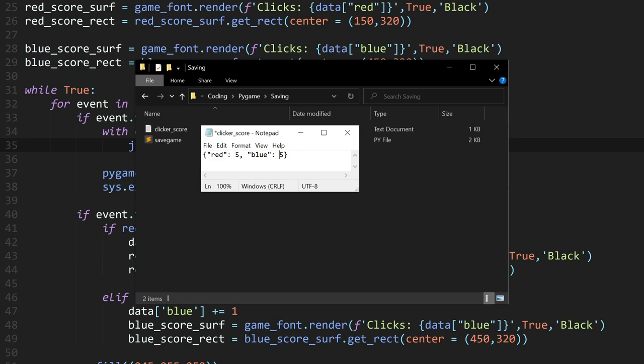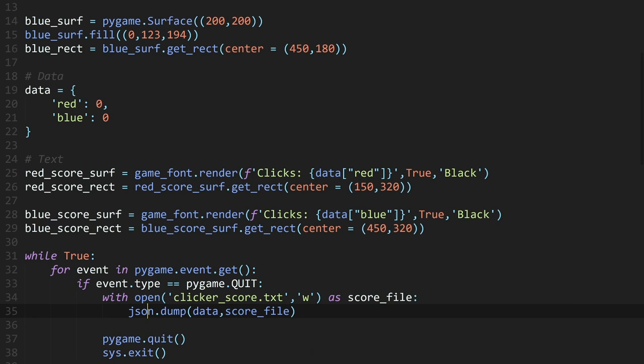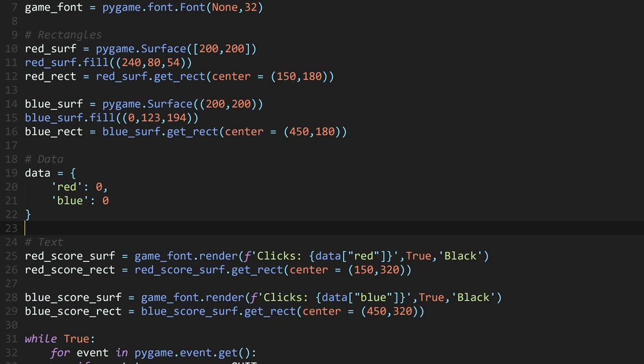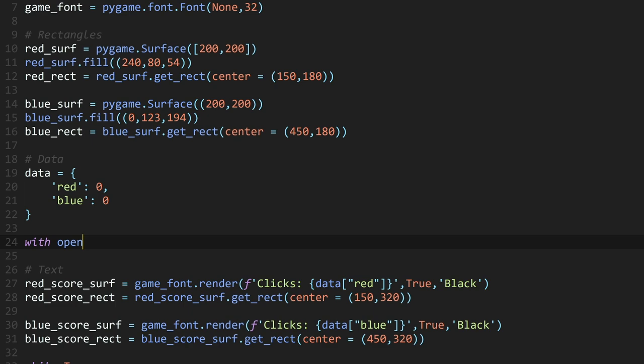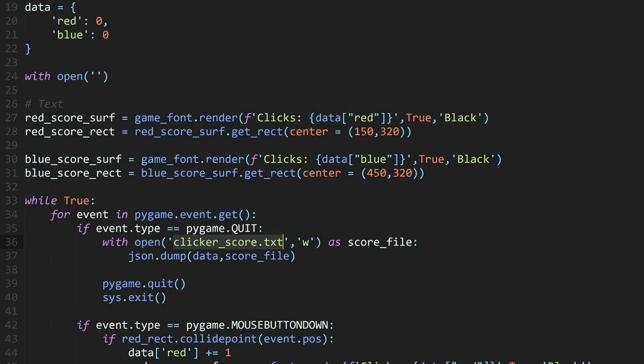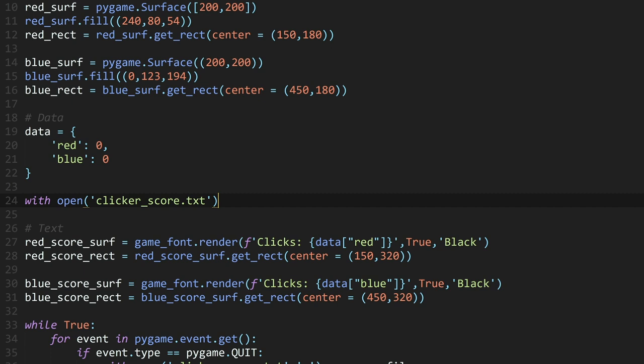And now all we have to do is whenever we are starting this game, we want to load the JSON file, which again has to happen before we are creating the text in the first place. So right after the dictionary. And in here, you could start this with just with open. And then the file we have created earlier is called clicker_score.txt. So let me actually copy this one. And again, here, there shouldn't be a W because we want to read a file, not write it. And this one, again, I can call score_file.